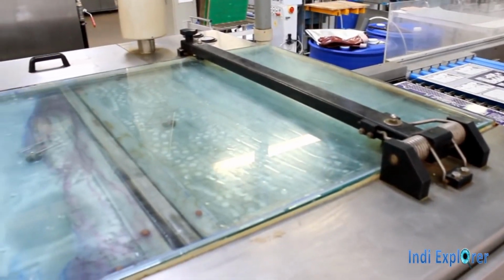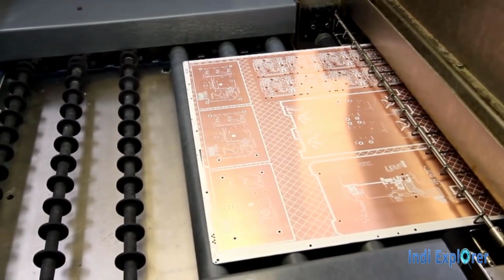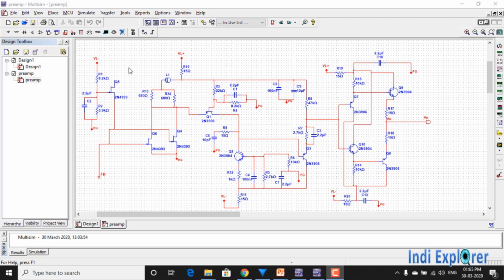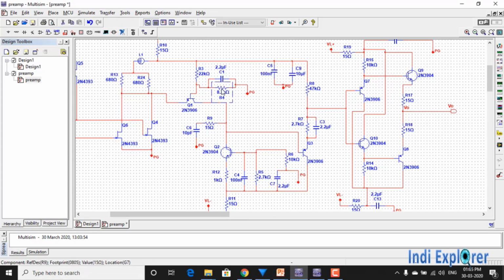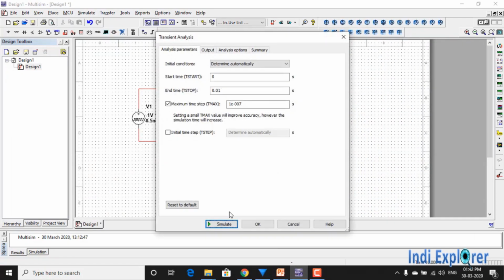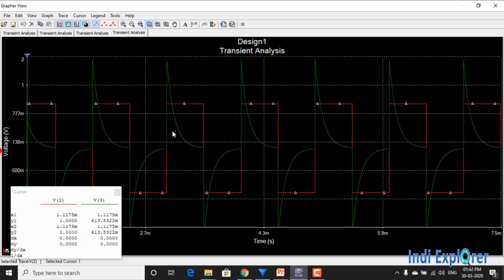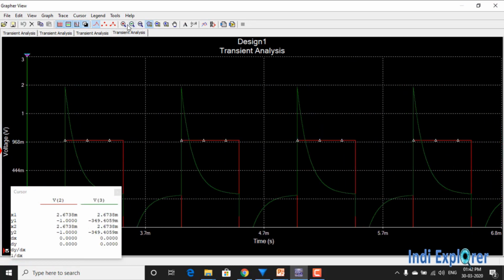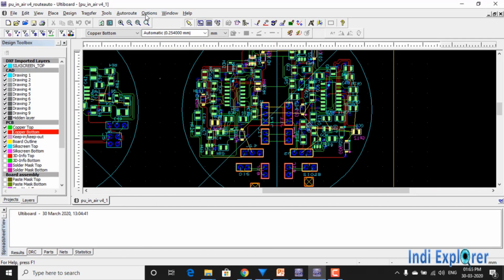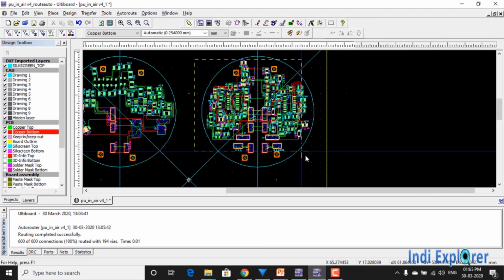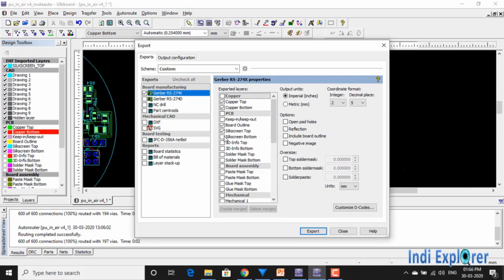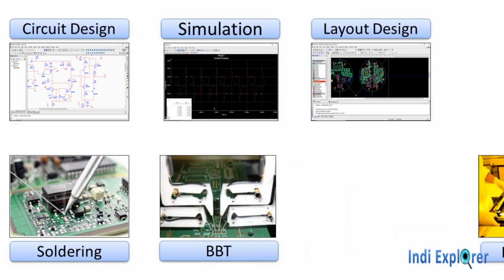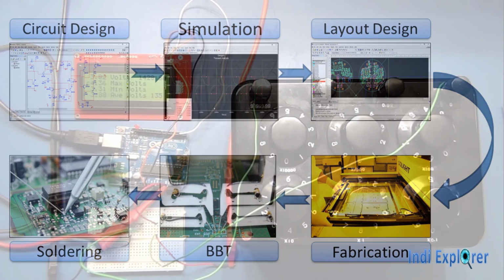From a system requirement to a PCB testing, there are several important stages such as circuit design, simulation for performance validation, PCB layout design, exporting Gerber, fabrication process, breadboard test, component placement, and finally, test setup.